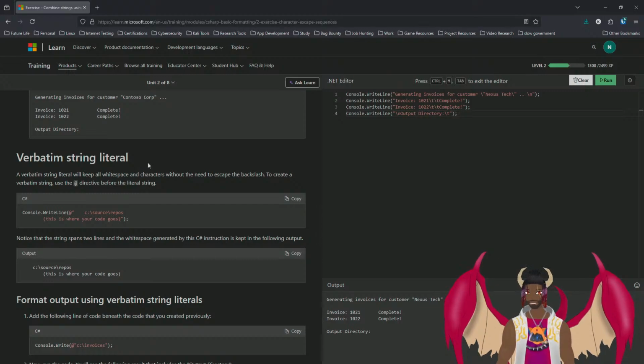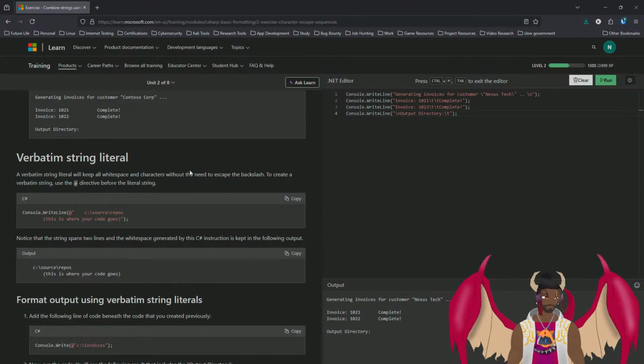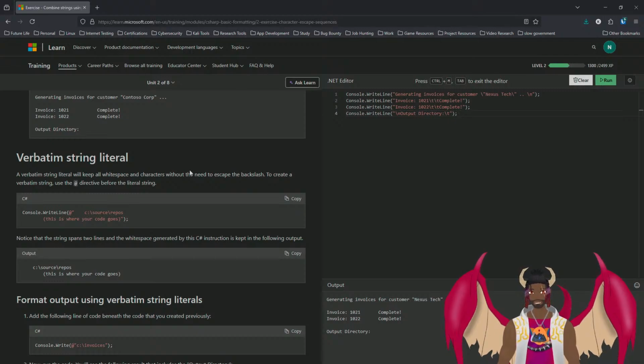A verbatim string literal will keep all white space and characters without the need to escape the backslash. To create a verbatim string, use the @ symbol before the literal string.